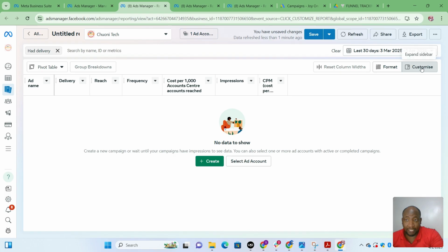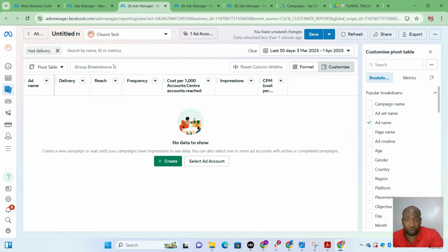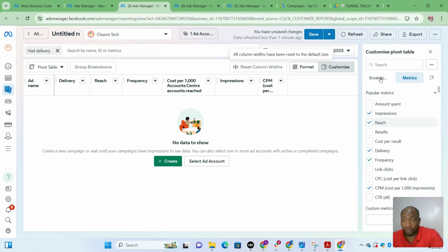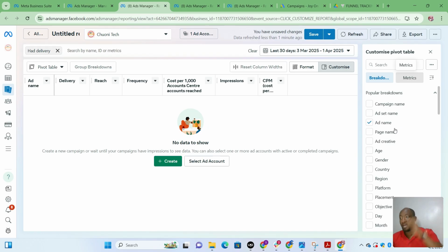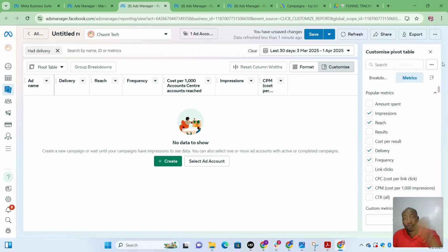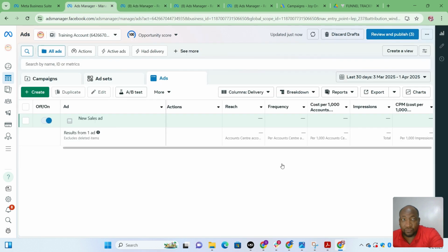And here you can also click to customize. If you don't like the columns that are there, you can choose the columns. You can choose the breakdown. Basically, you can choose the metrics. Columns, you can choose them from here. Columns and breakdown, you can choose them from here, and metrics. So that's how you check in terms of reporting.